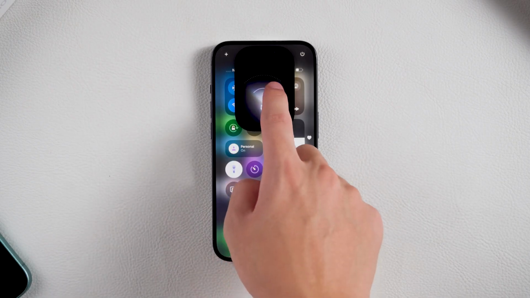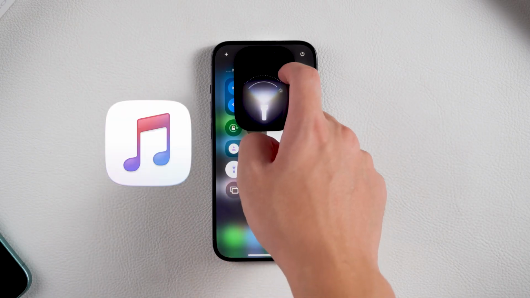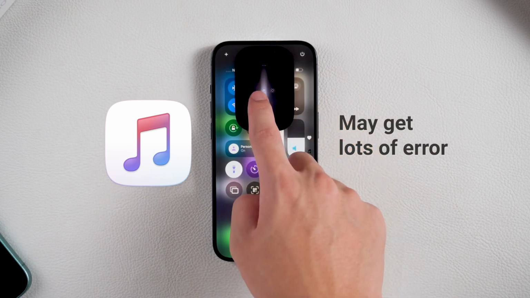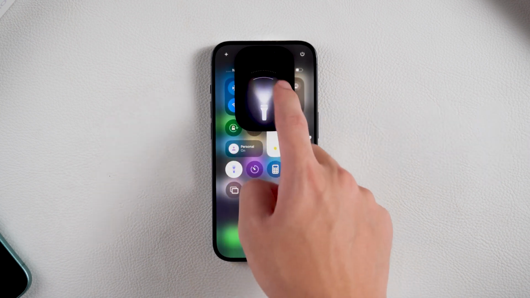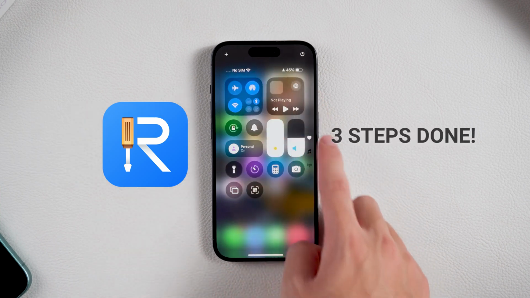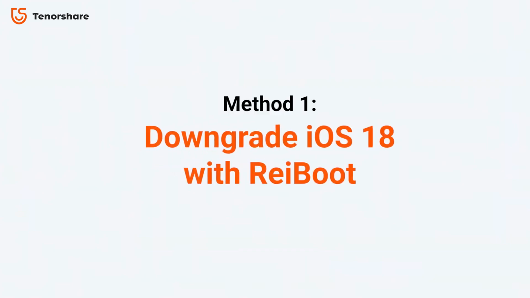Here is the thing, if you want to downgrade with iTunes, it may have to go through a lot of errors. For your convenience, I will now show you a simpler way first, which is to use ReiBoot for 3 steps, and then show you how to downgrade with iTunes. Method 1. Downgrade with ReiBoot.